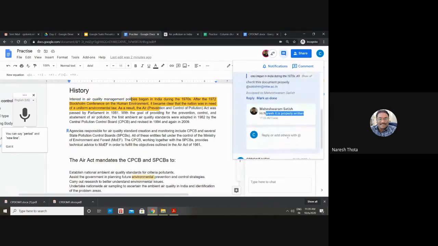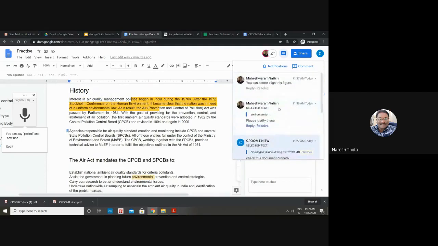Okay. So when I say check this document properly, what he has written is, hi Naresh, it is properly written. So that's the way you can actually communicate, and it will have a proper record between you as a teacher and your student, so that in a later phase you will know who has made what changes and who has suggested what. Okay. Right, that is really good.